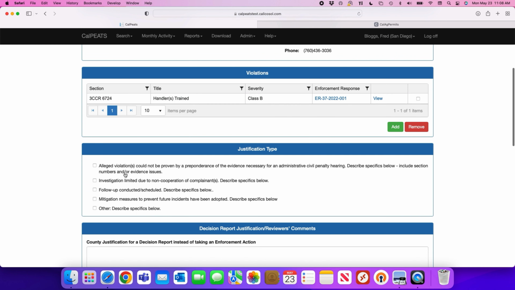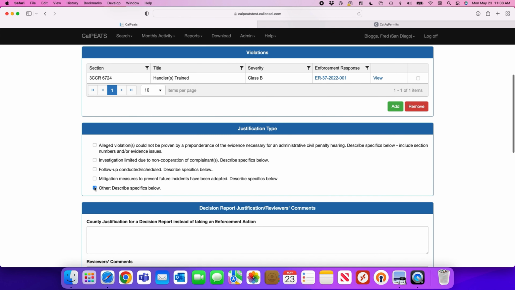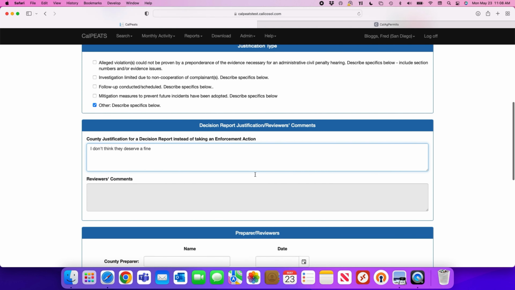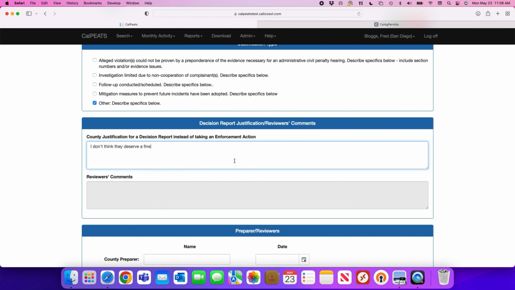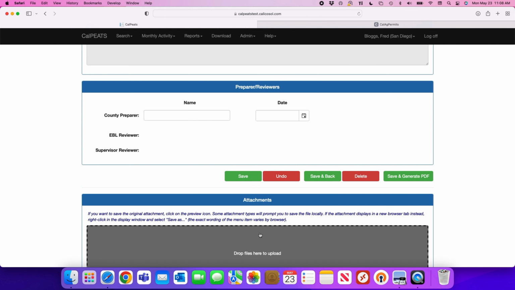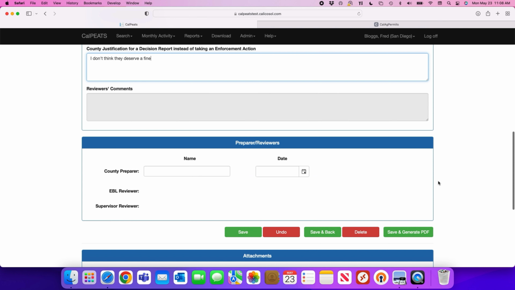So I have my violation noted, I have my justification type, other describes specifics below, and here's my justification. I don't think they deserve a fine. Whatever commentary you have to provide to DPR, and if you wanted to, you could actually write up a longer report and submit it here in the attachments section. DPR will see all the attachments and all the text that you enter in. And then county preparer is I'm with Fred Blogs. And I am submitting this today.